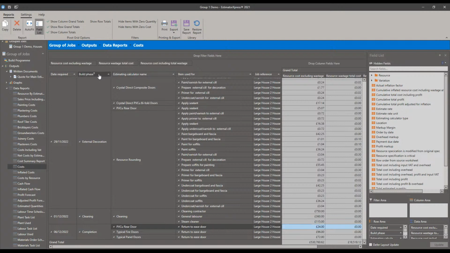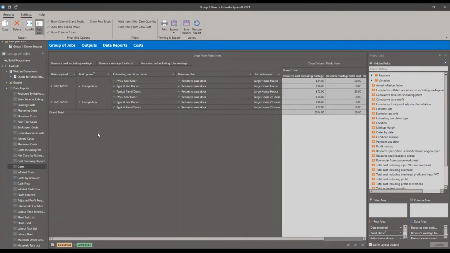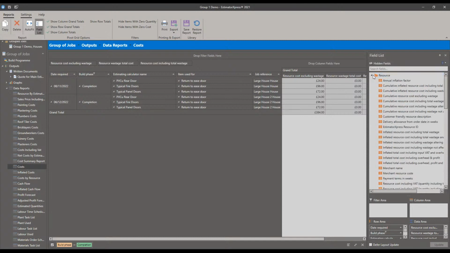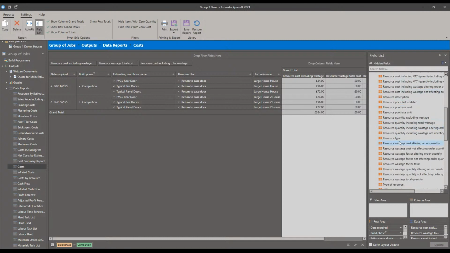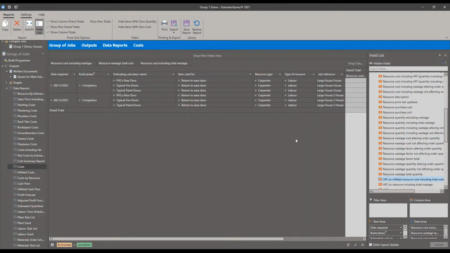I can actually use the build phase here to look at all the completion items. There we go, return to ease door. And see what the resource is in there as well. So resource type, carpenter. There we go, that's what they're doing. The resource type, what's a carpenter? It's a labour. Who'd have known? Again, the thing I'm trying to get across here is how using the reports can let you filter information, so you can see the end result and what to expect from this.